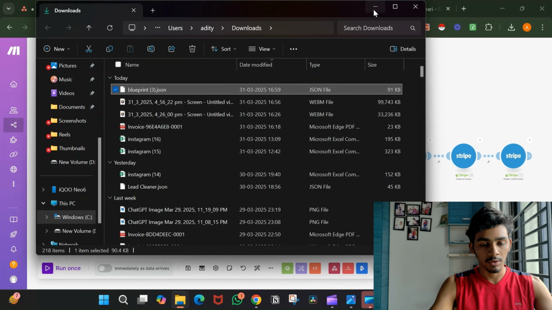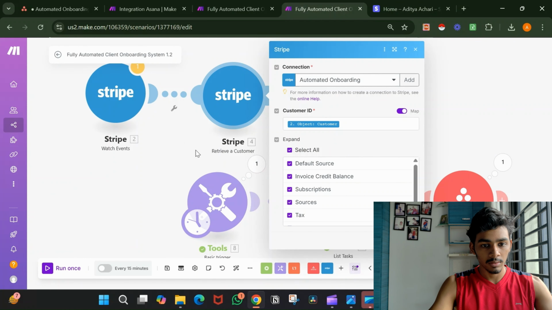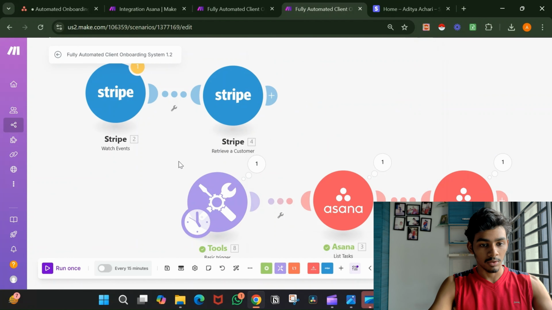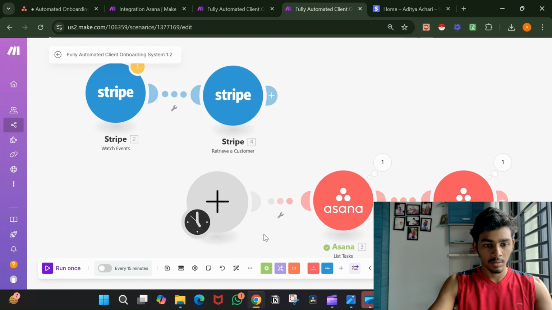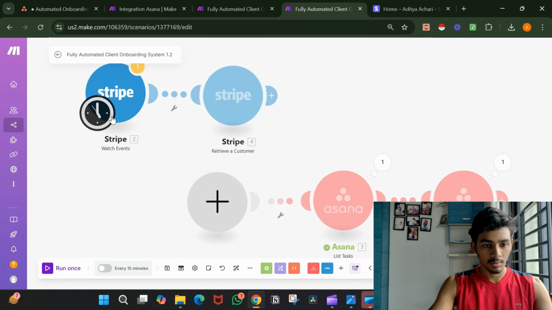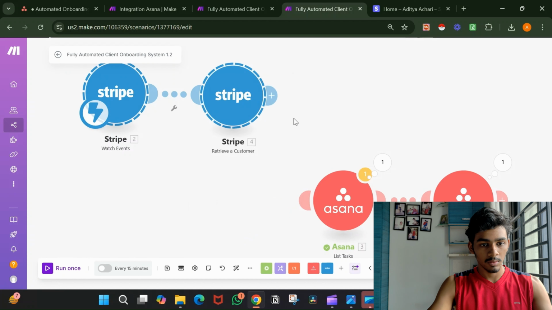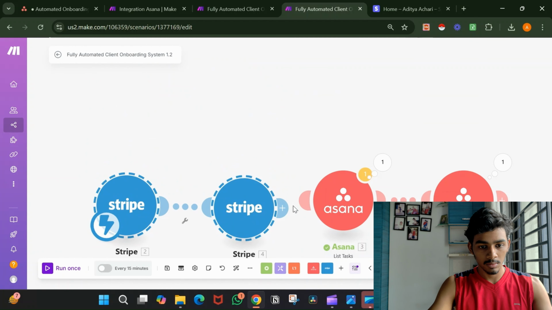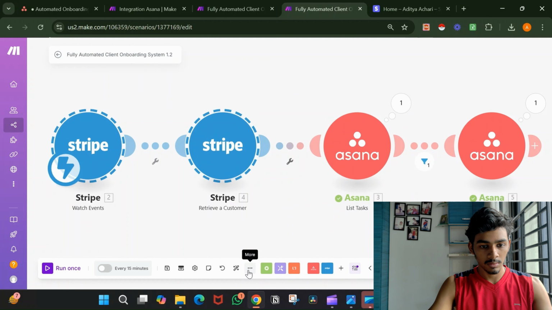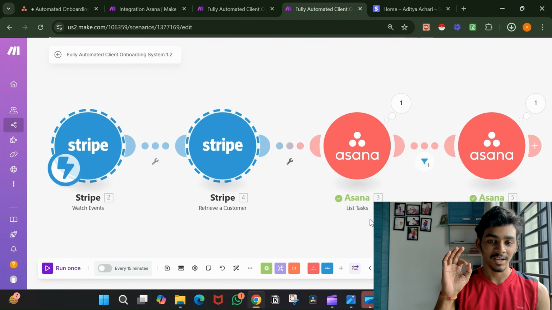Okay, so this is going to be 3, and I'm going to remove this, delete this module, export. Okay, so I've downloaded the blueprint so I can share it with you guys.